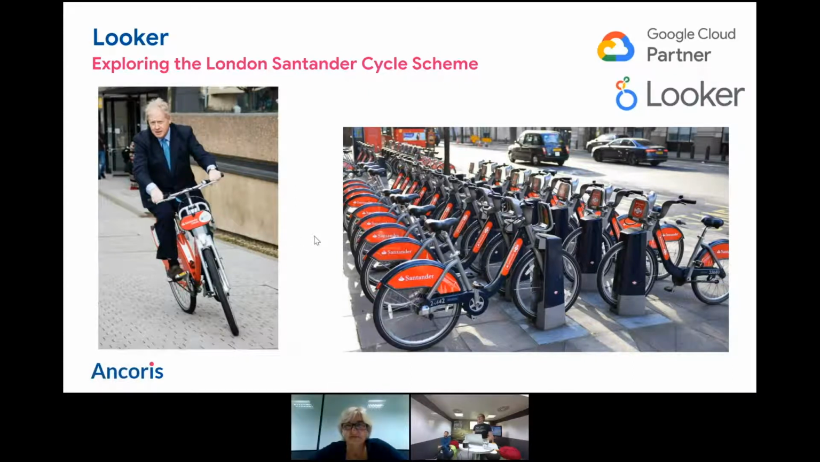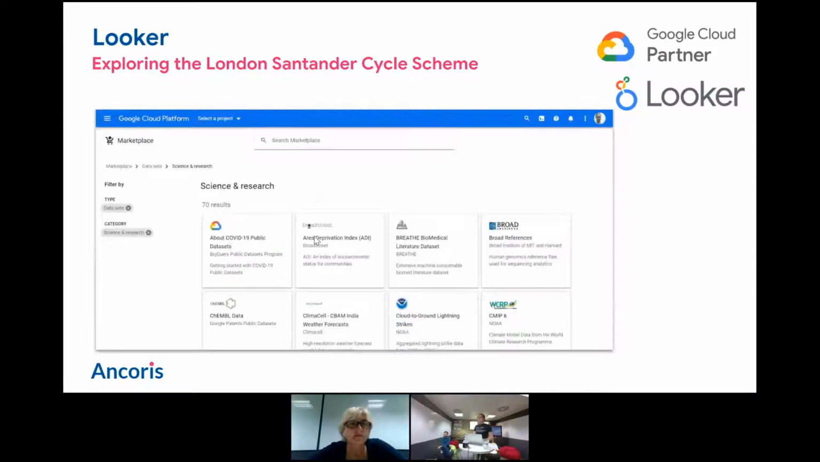So what we're going to do is explore the London Santander cycle scheme. Now, this is a data set that's available on Google Cloud for free. There are hundreds of these public data sets, and if anyone's interested, I really encourage you to go and explore. You can spin up a BigQuery instance, which takes about 30 seconds. You get, I think, $300 free credits, and you can access all of this data effectively for free. And there's a load of different ones on here.